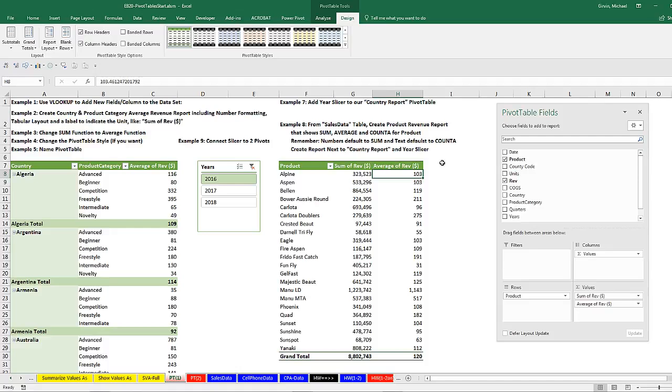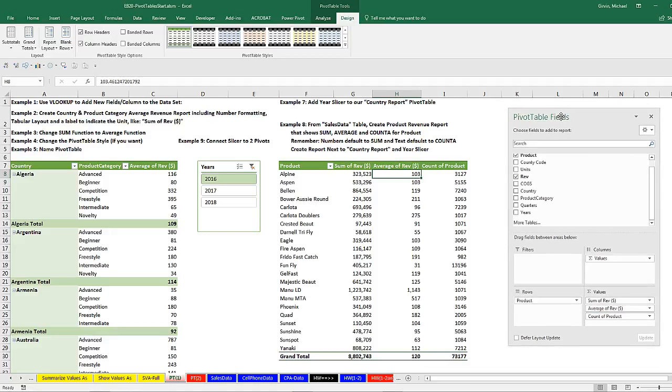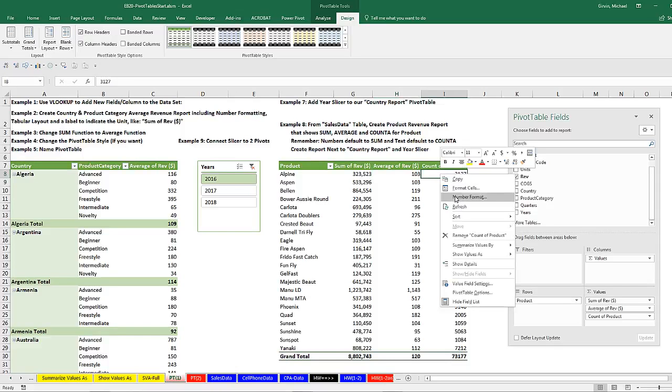Now let's try, because we want to count how many transactions we had for Alpine and Aspen and Bellin for each one of the products. Because we want to count, I absolutely could drag revenue down there and then right click and change it to count. But if you drag a text field down to the values area, let's do it. I'm dragging product down to values. It will default to count of. And we can see there it says count of product. It's counting how many transactions in the data set were for the product Alpine. Now I'm going to right-click the top cell, number formatting.